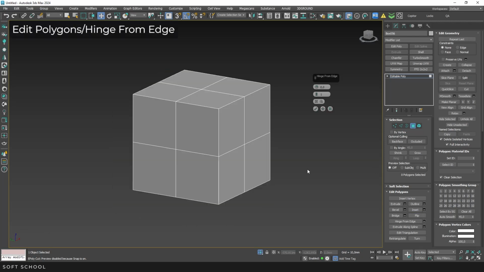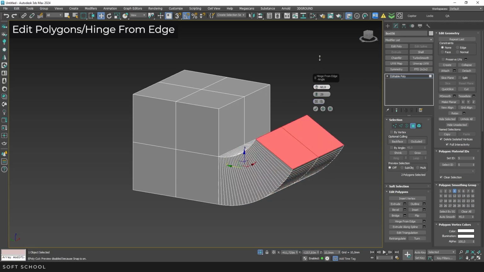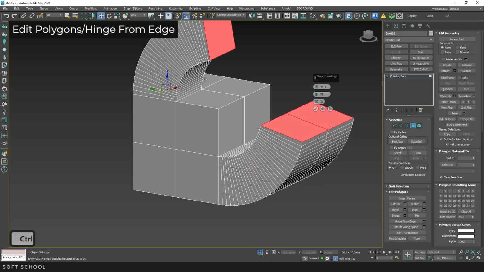The next tool allows extruding selected polygons with rotation around the selected edge. It works by selecting polygons, setting segment count, choosing the edge as the rotation center, and setting the rotation angle.